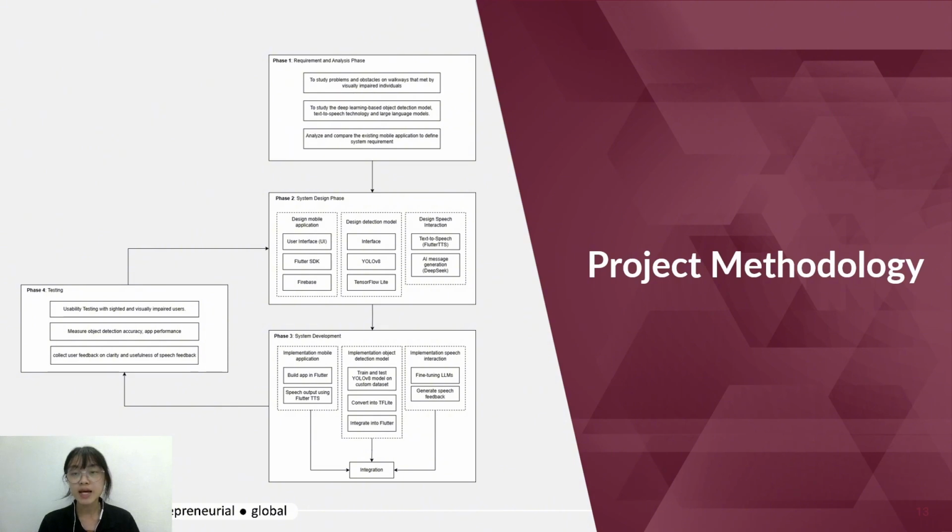This slide provides a more detailed look at the 4 phases of the project methodology. The first phase will involve studying the problems and obstacles that visually impaired individuals face, researching deep learning models and text-to-speech technologies, and analyzing existing applications to define the system requirements. The next phase is where I design the mobile application user interface using Flutter SDK. I will also design the detection model using YOLOv8 and TensorFlow Lite, and design the speech interaction using Flutter text-to-speech and the DeepSeek AI model.